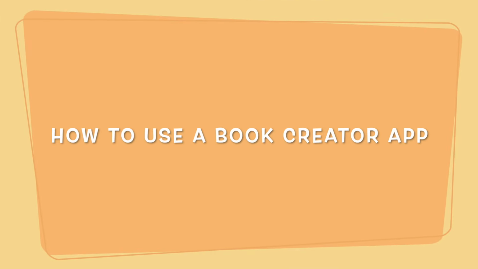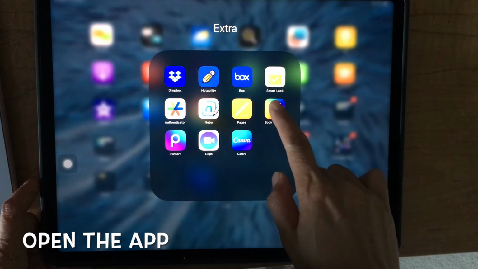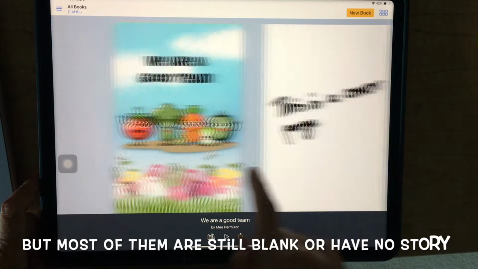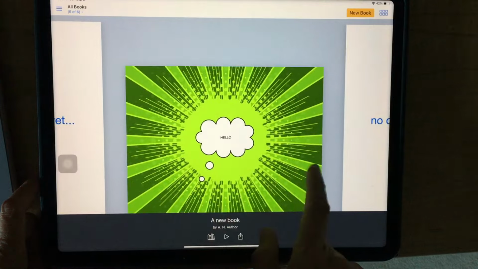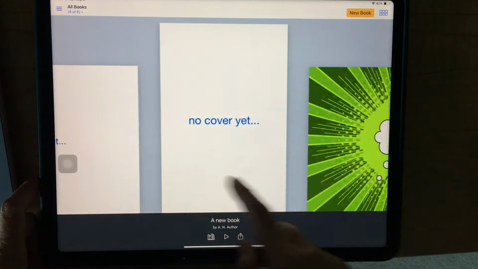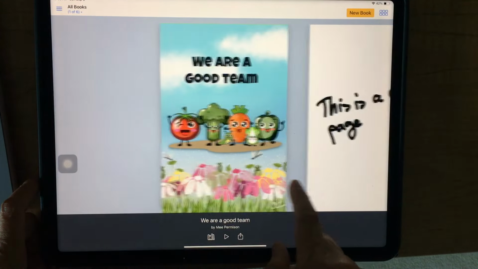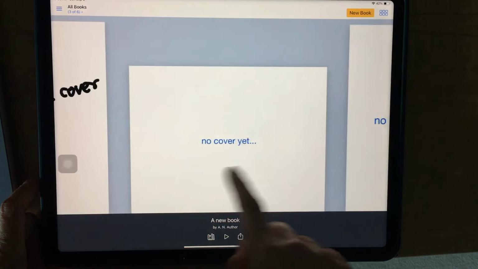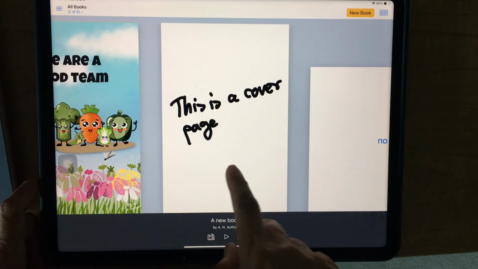Step 2. How to use a book creator app. First, open the app. After you open the app, you will see all the books, but most of them are still blank or have no story. I just finished one book. Okay, I will start to show you how to create a storybook. Click one of the covers.